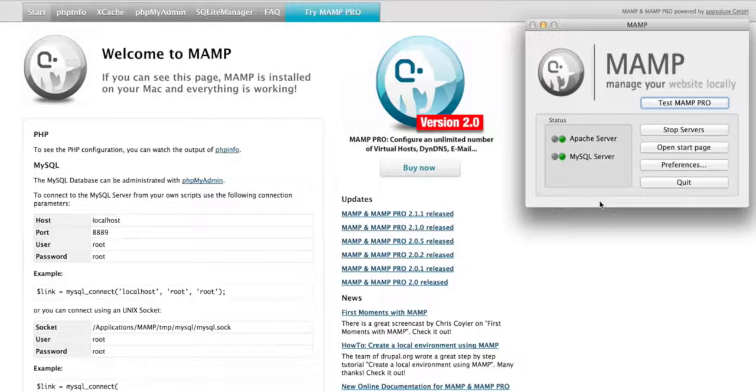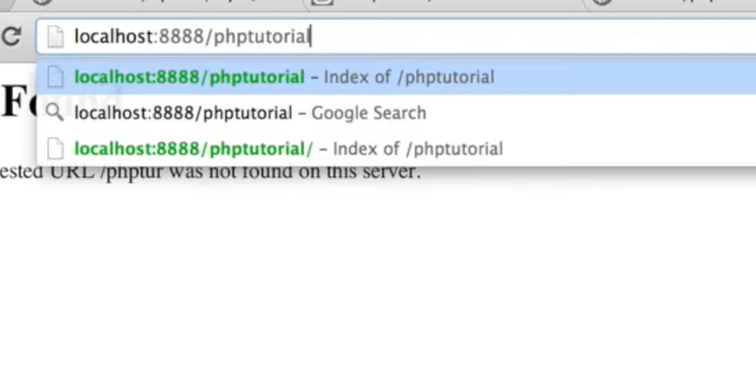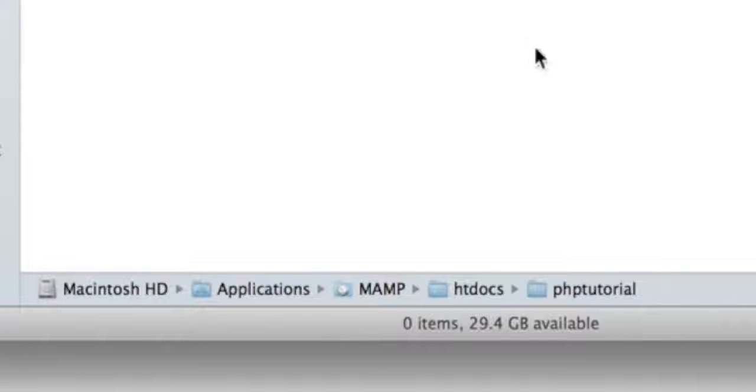The control panel you get in OS X has a button to open the start page, which will take you to this page you see here. Similarly, you can get to a similar page from the icon in the system tray in Windows. You can then find your own projects by going to localhost: and the default port, 8888 in this case, then the name of a folder you've set up in the htdocs directory.